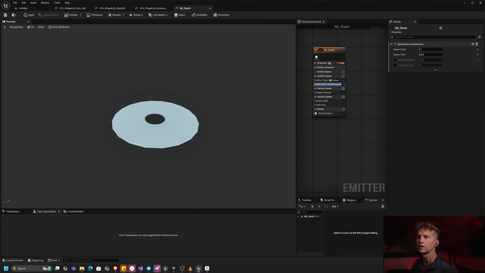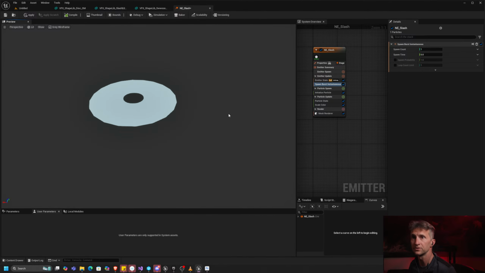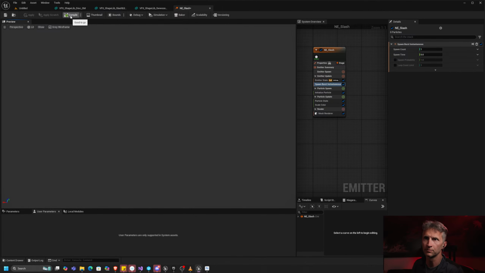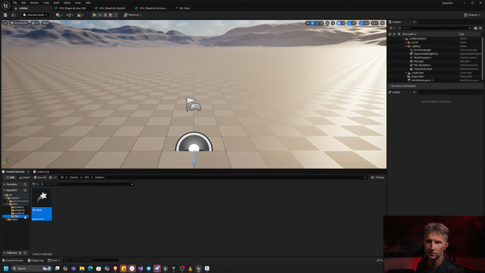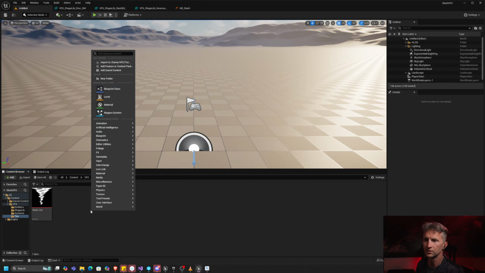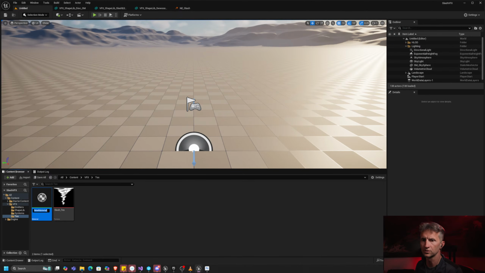Okay, so we have our disk, but we don't have a material for it yet. So let's compile, apply, and save. Now we got to take the texture that we've got and we just want to put it on this disk. So let's do that. We're going to go to textures. Let's create a new material here. This material, we'll just keep it simple.